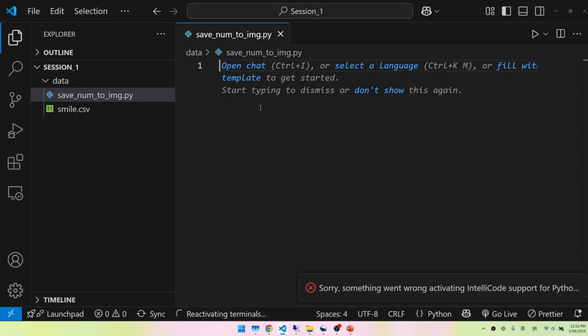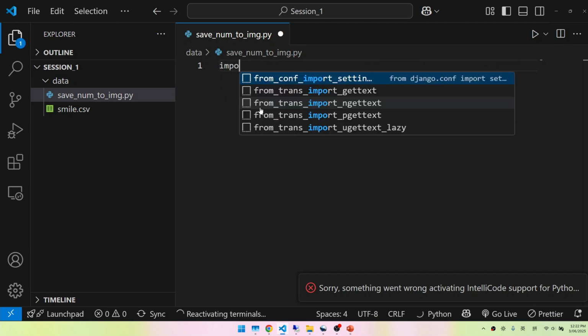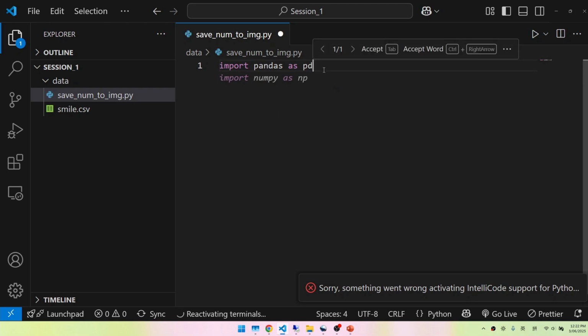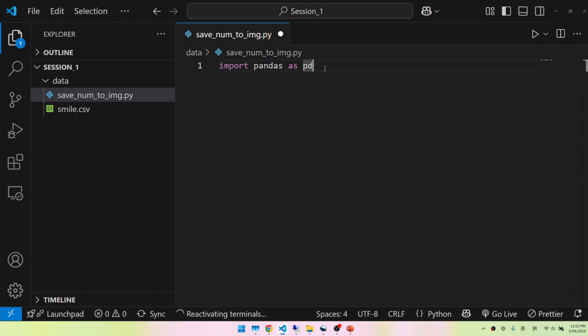And here, to read CSV file, we need pandas, P-A-N-D-A-S, as PD. Let's execute this line. So I move my cursor to here. Remember that in session 1, we changed the keyboard binding by holding Shift and Enter. It should send this code to an interactive environment. So let's hold Shift and Enter. Well, it's not working. What happened?